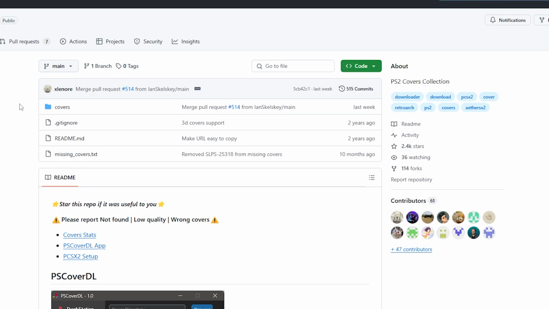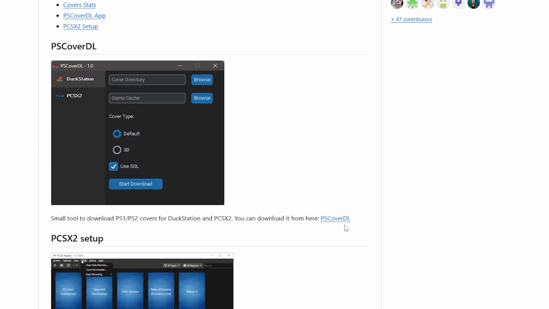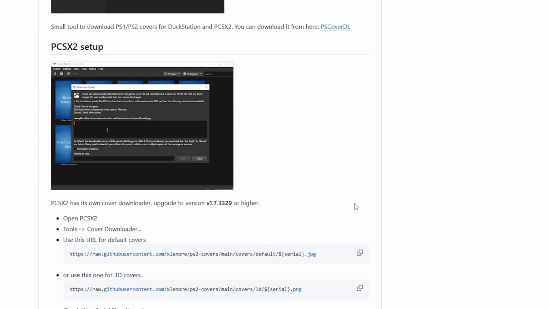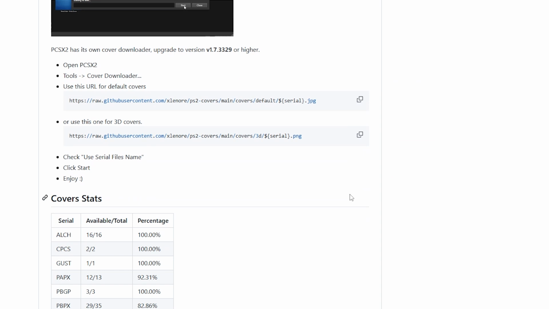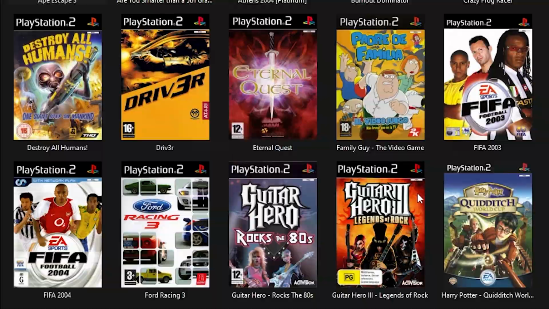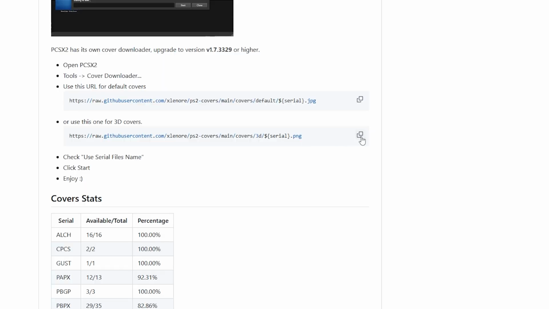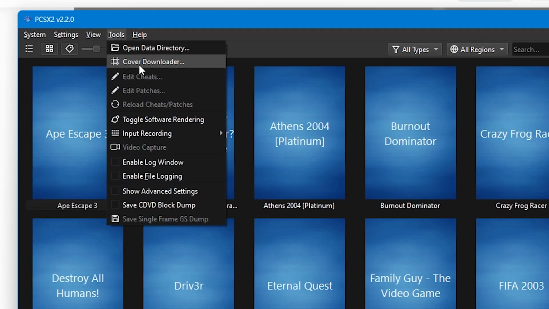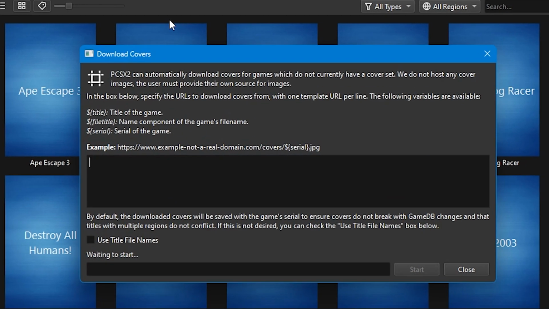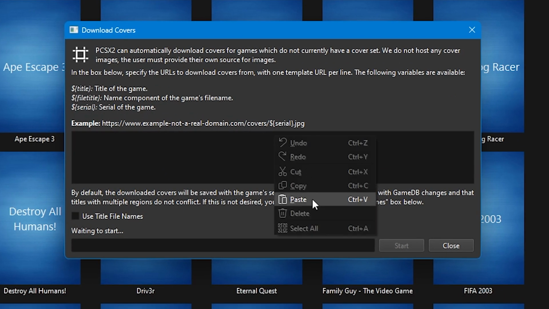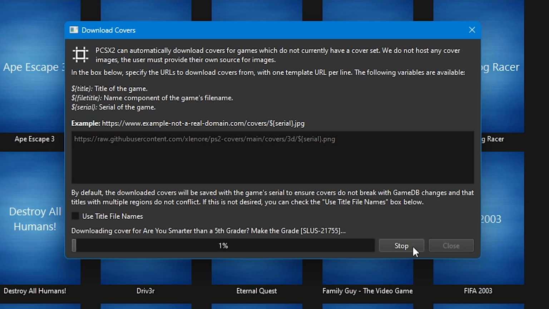If you want the game's covers to display, you can download them, and I'll leave a link to where you can get them from in the video description. Simply go to that link and you'll be presented with 2 different links. One is for 2D covers and the other is for 3D covers. Copy the one you want and then go into PCSX2, go to Tools and then Cover Downloader. Paste your link of choice in the box and then press start.